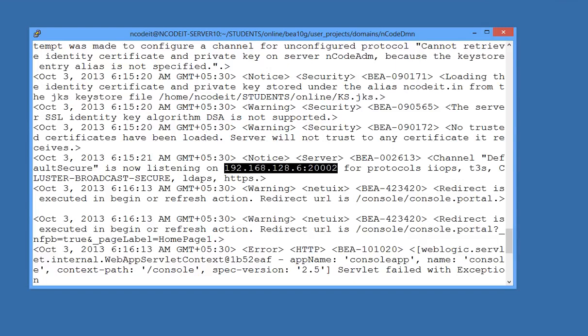So here we have given 20,002. It's listening on 20,002 for SSL. So in HTTPD, suppose if we give any other configuration manually, it will listen only on that port, right? That's right.